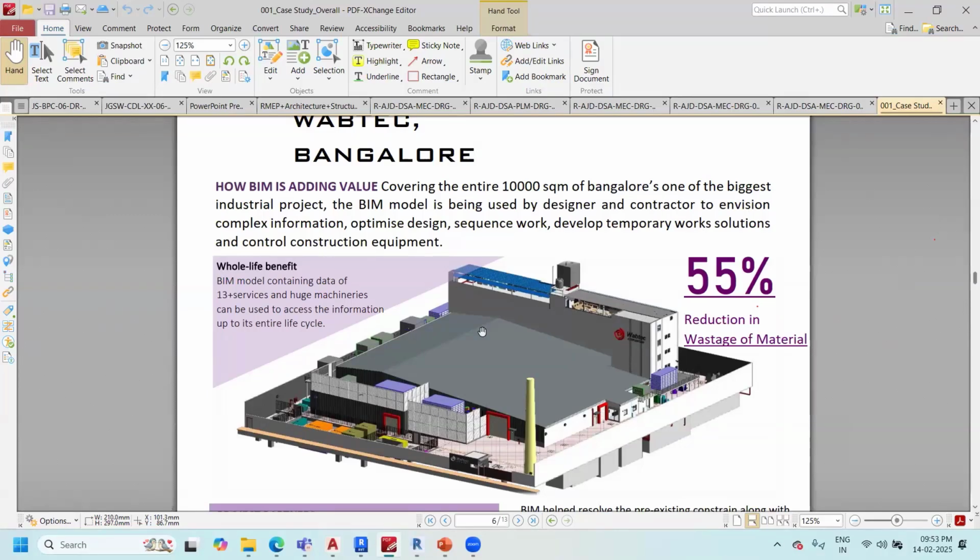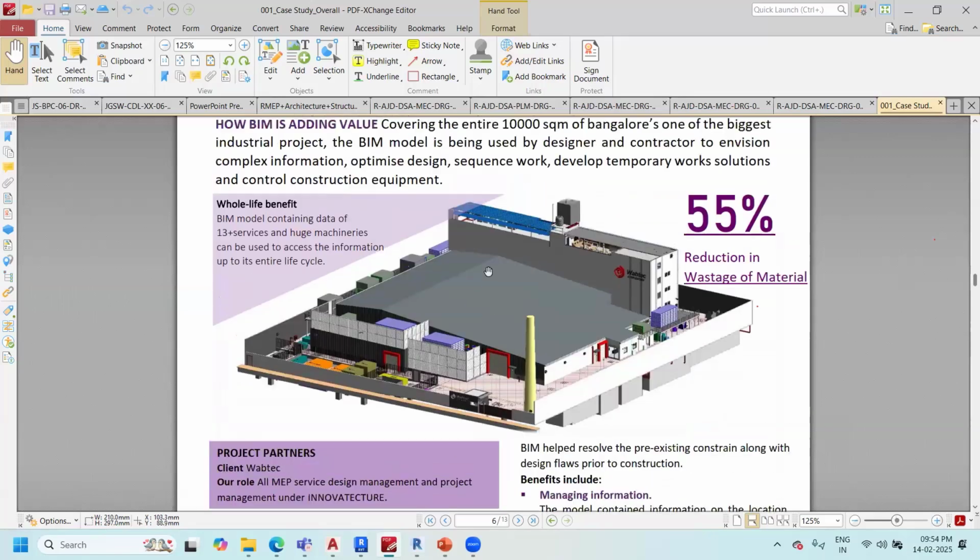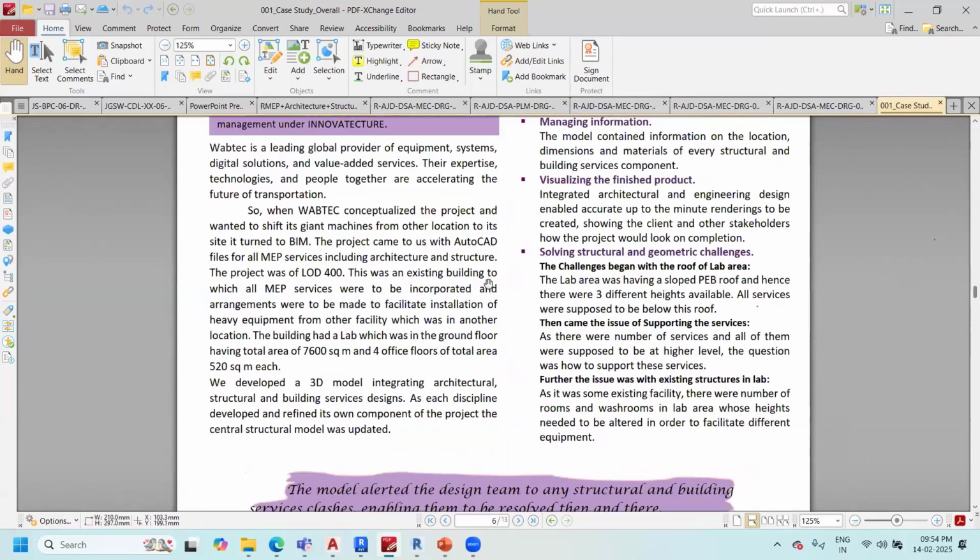And who will bear those losses? What will the laborers do? What will the person who is investing do? How much money will he invest in this, right? So there are so many things which we can mitigate using BIM.